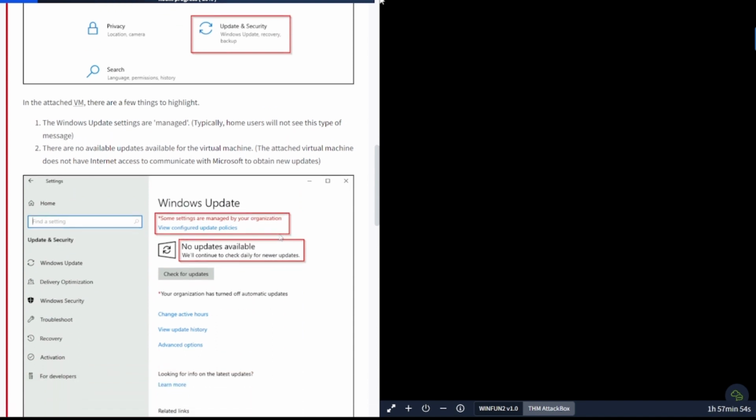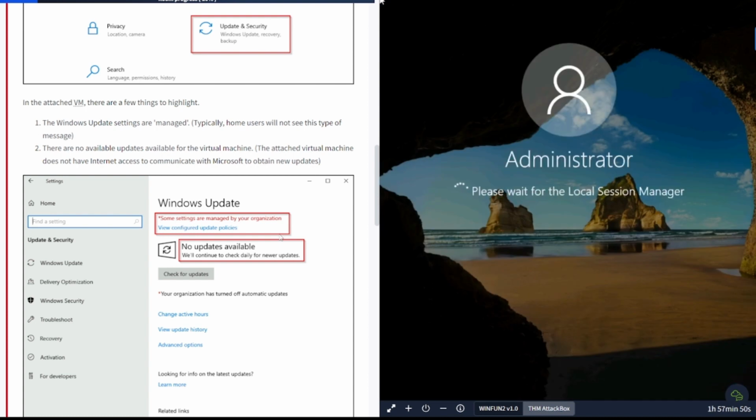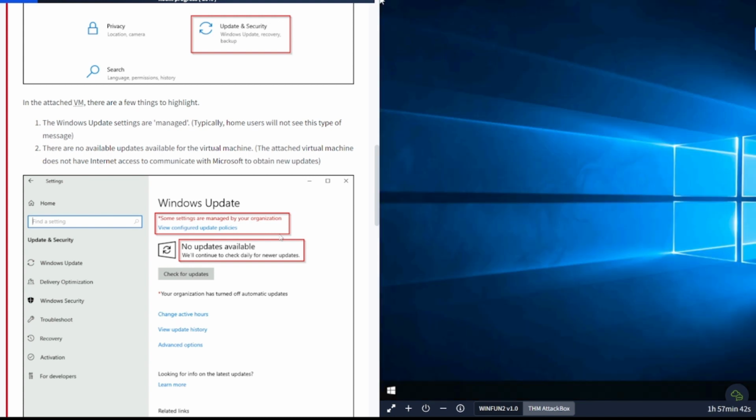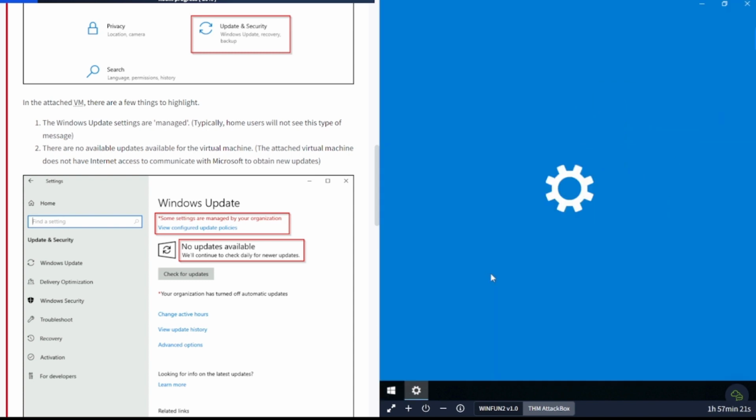In the attached VM, there are a few things to highlight. The Windows Updates settings are managed typically. Home users will not see this type of message. There are no available updates available for the virtual machine. The attached virtual machine does not have internet access to communicate with Microsoft to obtain new features. And that's right, usually if it's a home Windows box, you're probably going to be using Windows Home. And in the corporate environment, you're probably going to be using Windows Pro or Windows Enterprise. And most likely, those updates are managed by the IT department, right? Because you don't want just random updates being sent out to machines that could cause all kinds of issues.